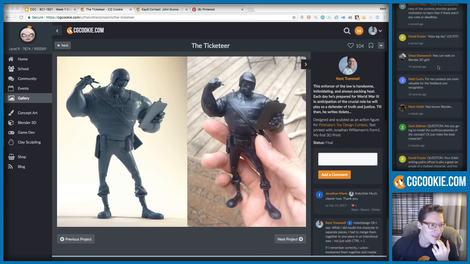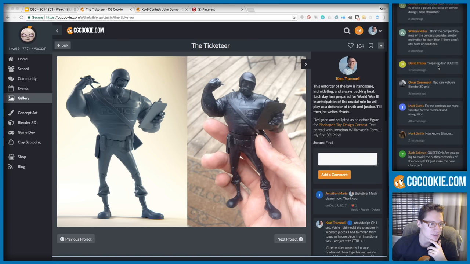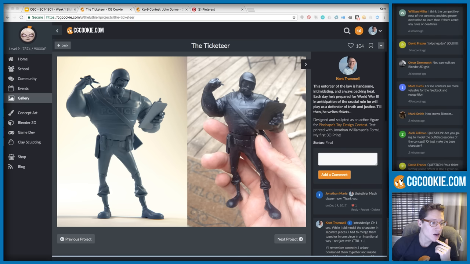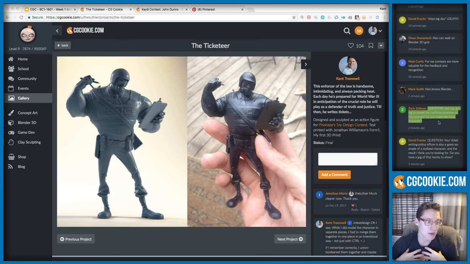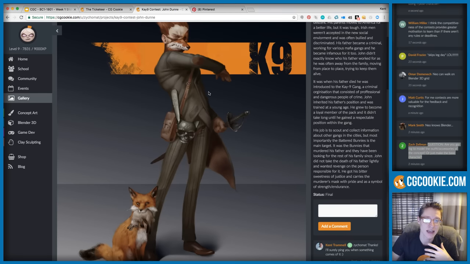Okay, cool. Is there another question from Zach? Are you going to model the outfit accessories of the concept or just make the base model? No, I plan on doing the entire character. I want to put clothes on him. In fact, I want to sculpt him. My idea is to sculpt him in pose. We're going to get into all this later, but the workflow would be to sculpt him in pose.